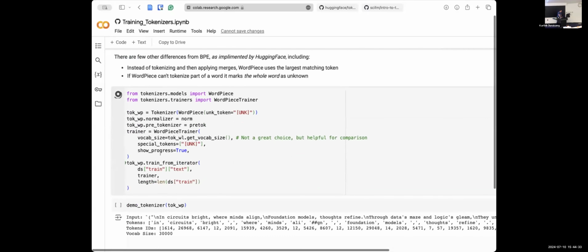So again, trade-offs. And once again, if we want to train it, we do the exact same thing. We import our model, we import a trainer. We tell it about our vocab size, give it an unknown token, and then we train it. And this one, look at that, 5 seconds. It's getting faster.